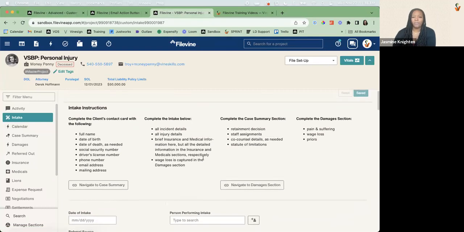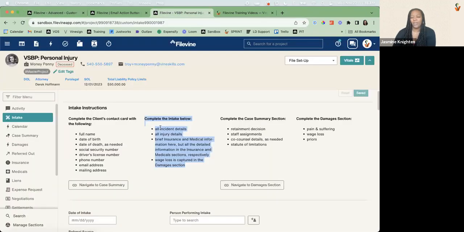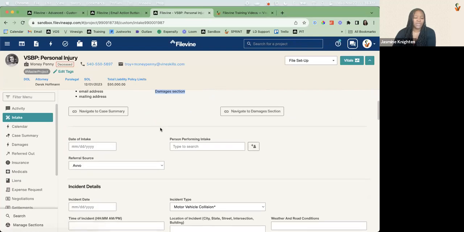So let me show you. Here, these are just plain text, you're not able to fill anything out, they just help guide you. These are instruction text. If you type in here, it will populate out here. If you're just wanting to do a spacer, so for instance, this person performing intake and date of intake, if these are the only 2 things on this, we can add a spacer here to make these align. If you don't, this second field would be somewhere over here.